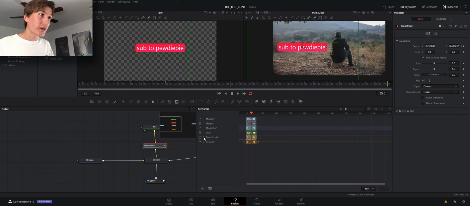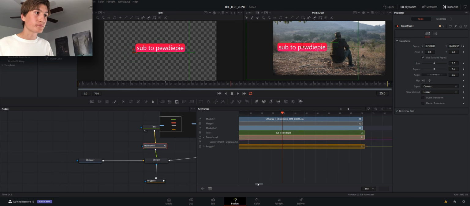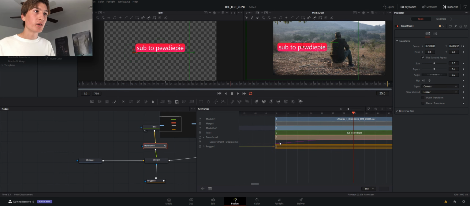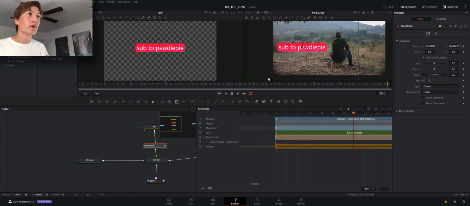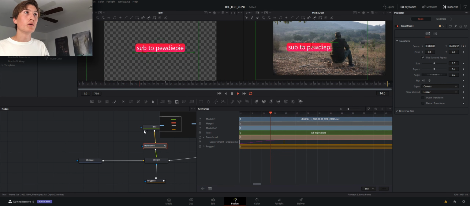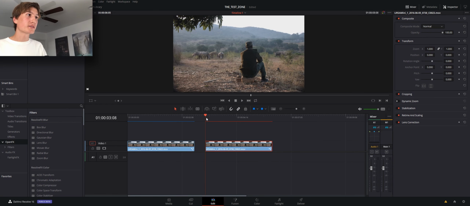If we go under our transform and expand that, you can see, if you hold control, zoom in, you can see our two keyframes right here. So if I click on this keyframe, right click it, and change that to smooth. Now if I watch it, you can see it's a lot smoother and a nicer animation. And that is a nice introduction to Fusion.